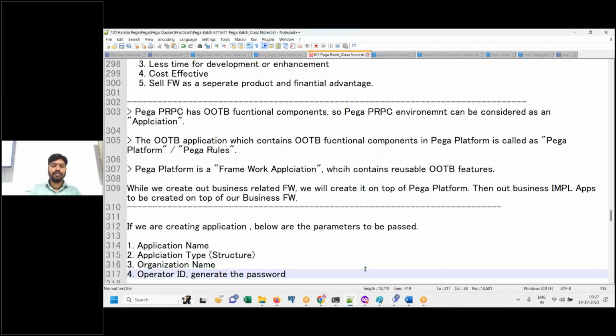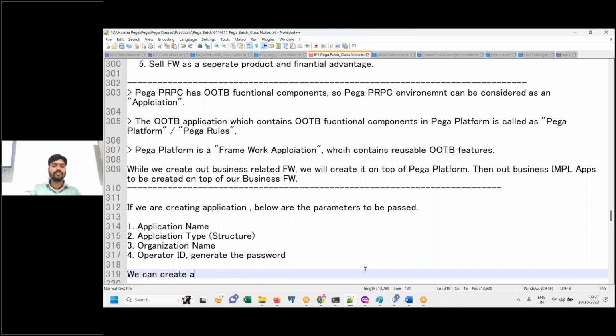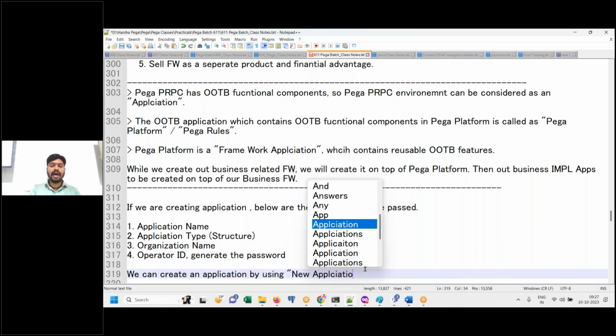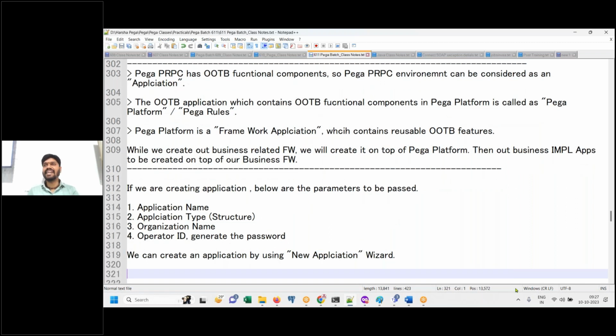So we can create a new application by using the new application wizard. There is a wizard available, the new application wizard. Use it and pass all these parameters. The application will be created. Understood clearly, everyone? So when you finish this wizard, the application will be created with the login ID and a generated password.